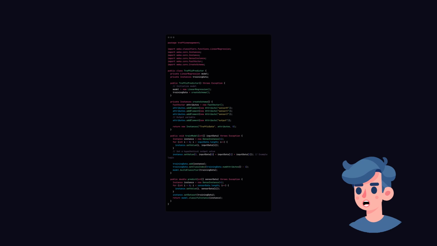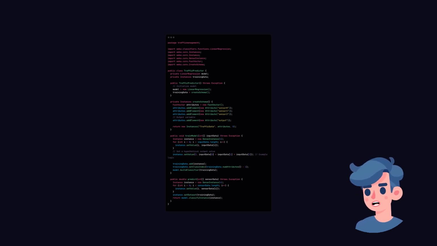Next, we will create the TrafficPredictor class. This class will use machine learning to analyze the collected data and predict traffic patterns. For simplicity, we'll use a regression model from Weka. Here's how we can structure our TrafficPredictor.